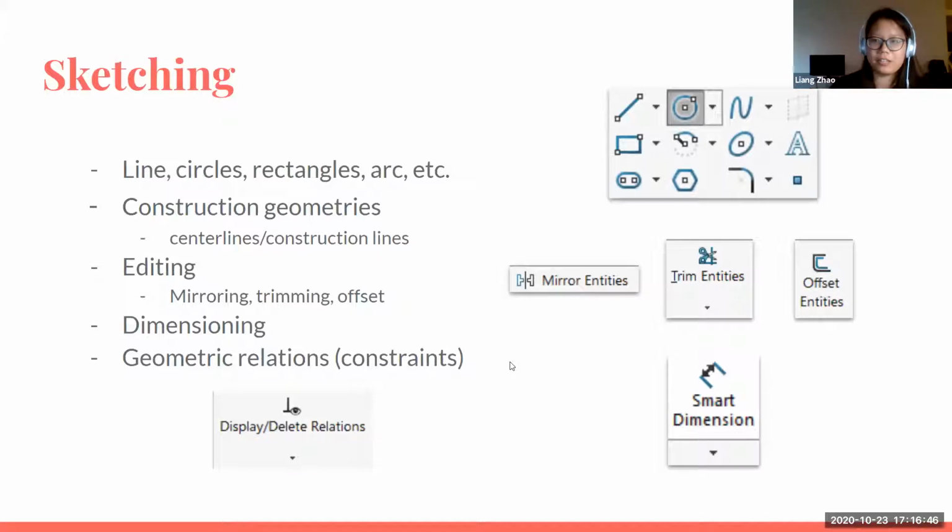Like I mentioned before, sketching the face is what we'll be using to create the 3D objects. Some of the very useful commands we'll be using to create these sketch profiles are lines, circles, rectangles, and arcs, which you can see on the top right here. And commonly, we will use construction geometries as references for defining these sketch profiles.